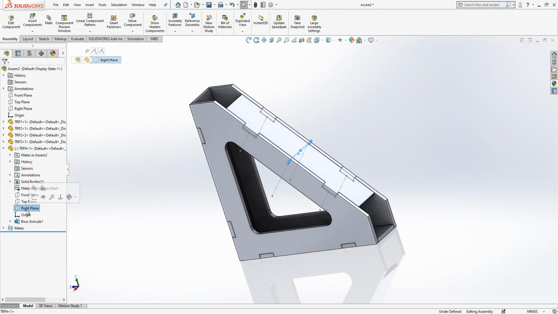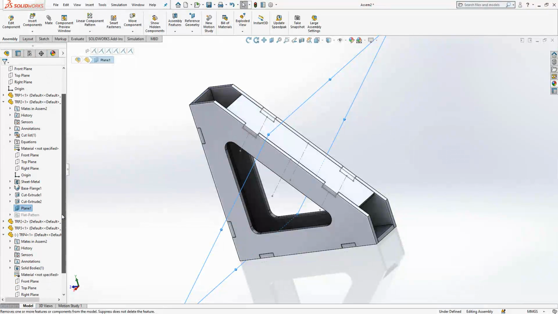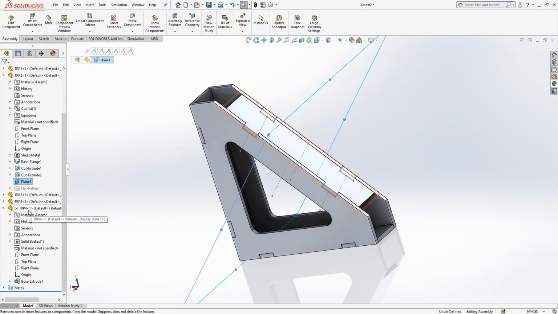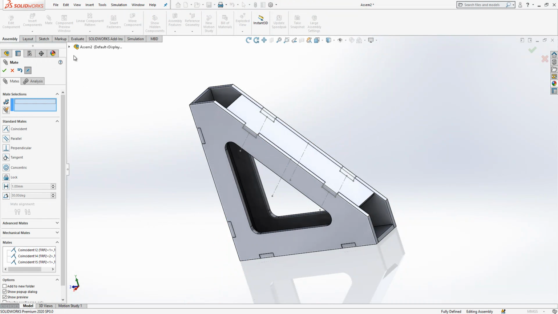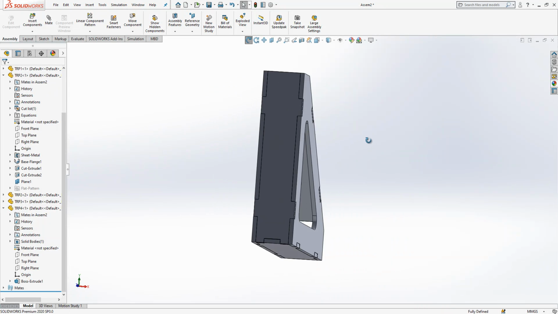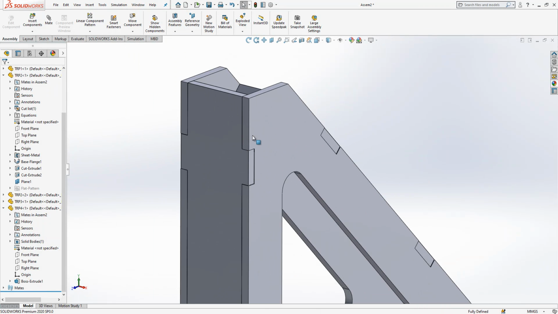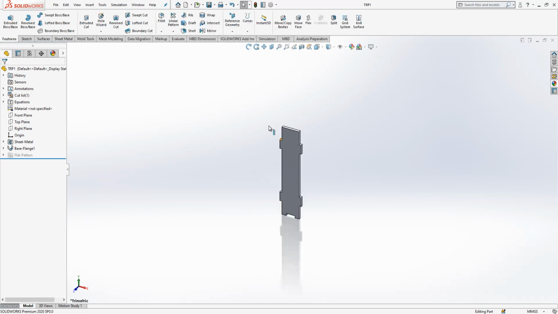I select my right plane, and I know this part is 2, this plane from 2, and from the part, which was it, this one, top plane, and this plane is mated and coincident. Now it is exactly in the right point. Nothing can happen. So we created really nice things, and let's give some other details.